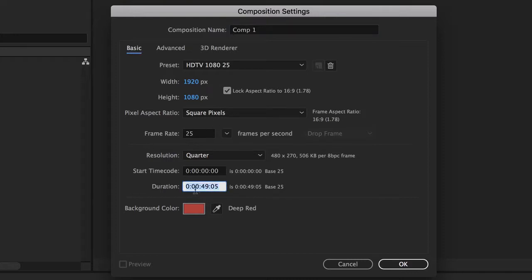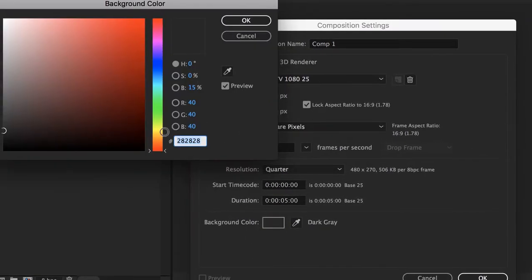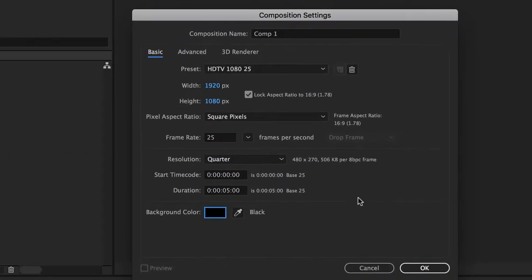Instead of trying to type it all in and fill out all the columns, I'm just going to make mine about 5 seconds. 500, and if I tab out, it's made it 5 seconds. Background color, we're going to leave it as black, and add a fill, a solid like we should.